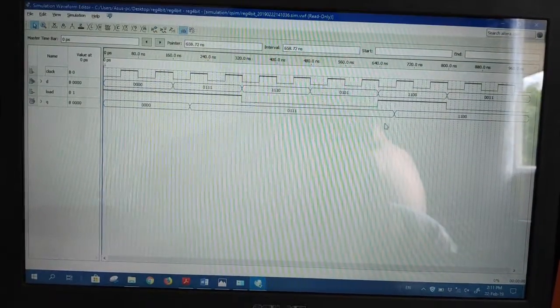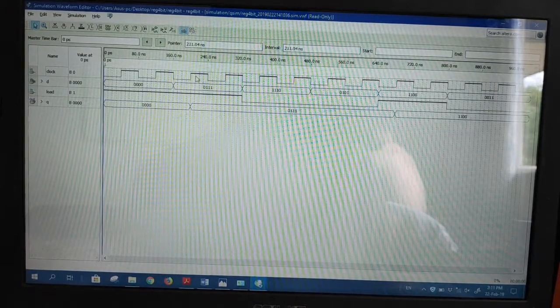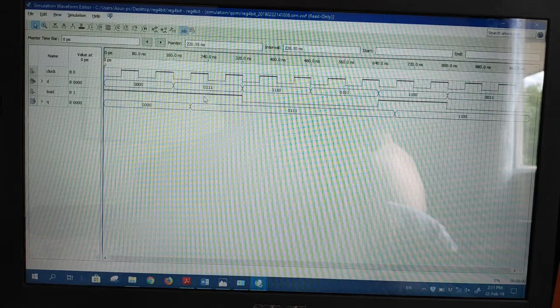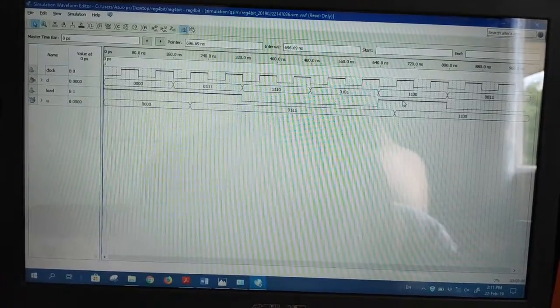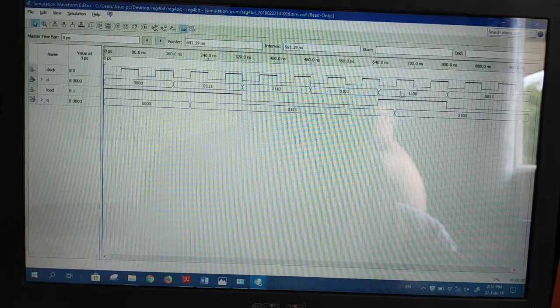And as you can see, for the output waveform, when the clock is high and the load is high, this data register will register the data in the D into the Q. When the clock is high and the load is low, this register will do nothing to the output, and when the clock is high and the load is high again, the register will again register the value in D into the Q.